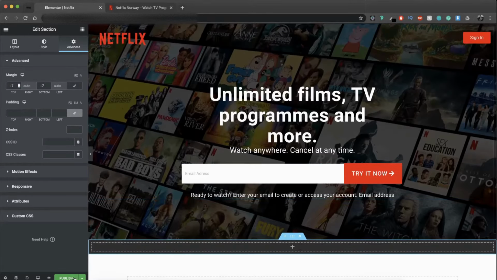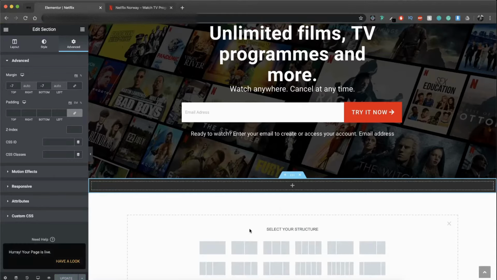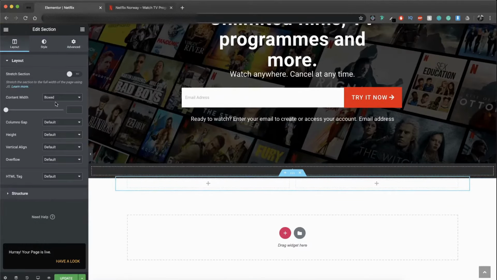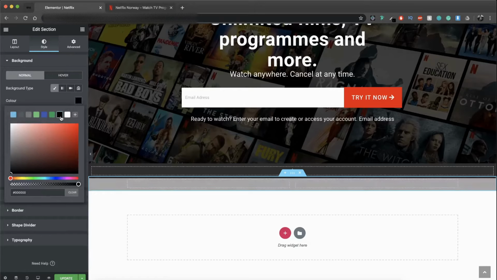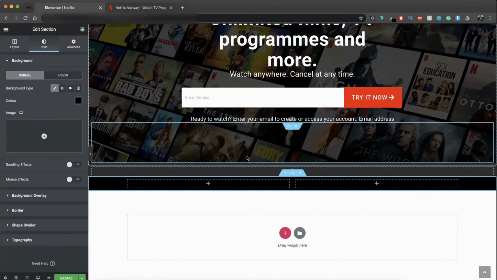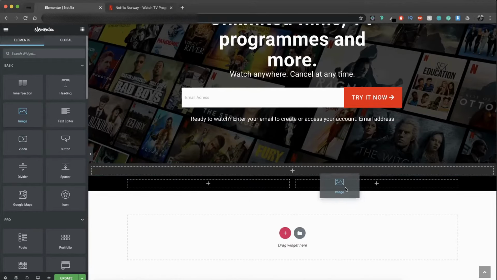So now that we have the divider in place, we can go ahead and just add another section with 2 columns. Let's make this text and stretch as well. Give the background color of black. As for this section, we are going to have a picture on the right side. The picture is going to be a television.